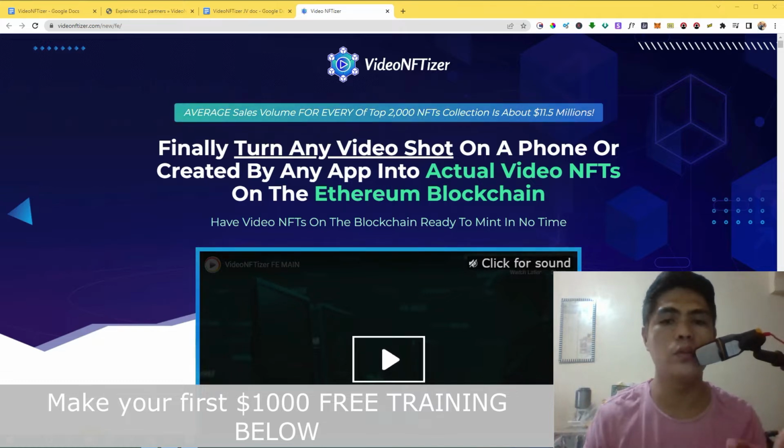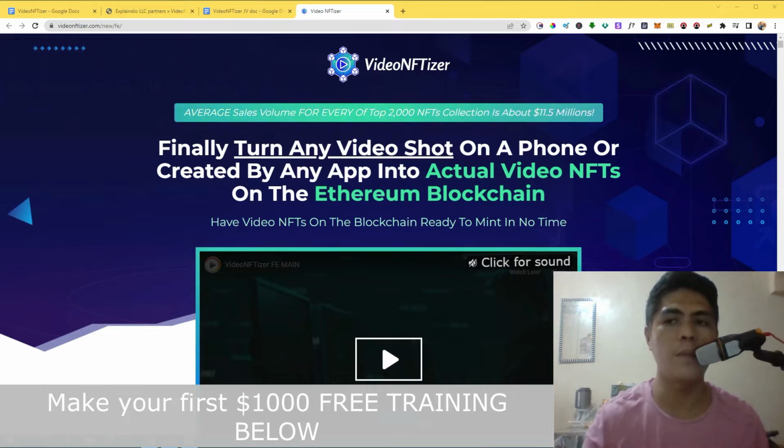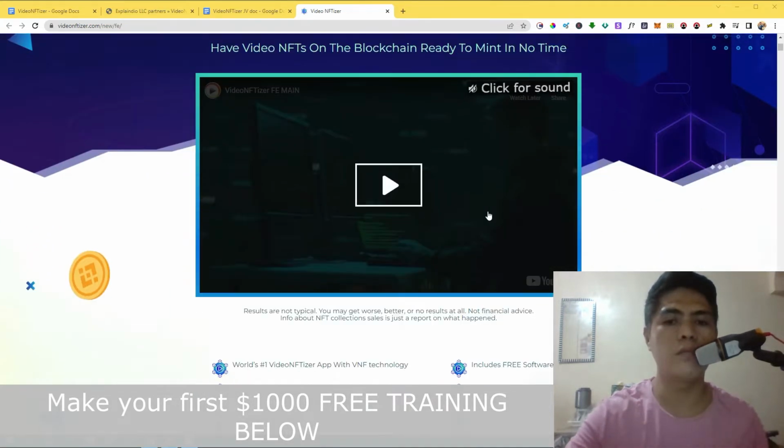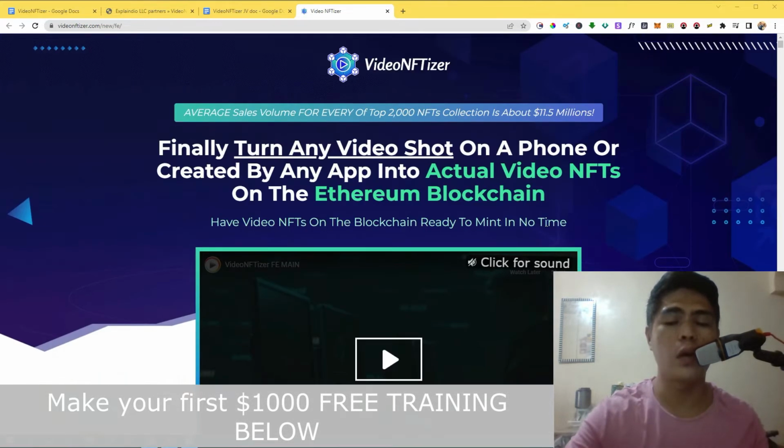It can be a video that you shot using your mobile phone, or it can be a video that you've edited with another application, and it's a really great decision, guys, jumping into video NFTs because more and more people are loving videos, watching videos, and you can take advantage of this with this brand new application, which is Video NFTizer.